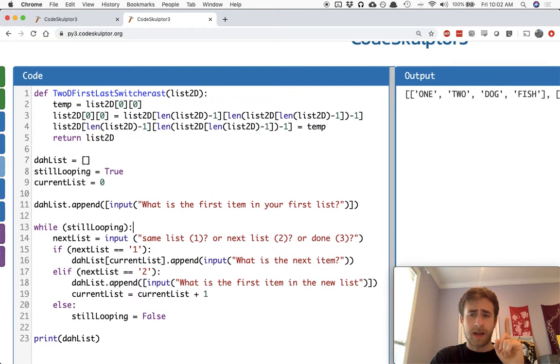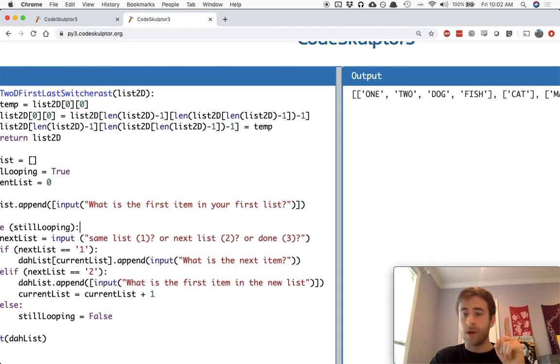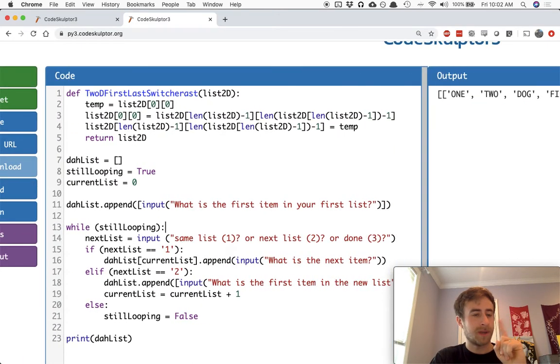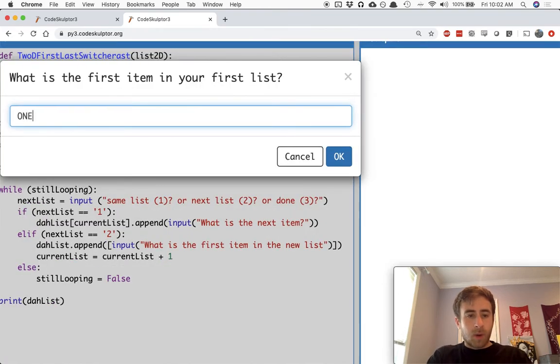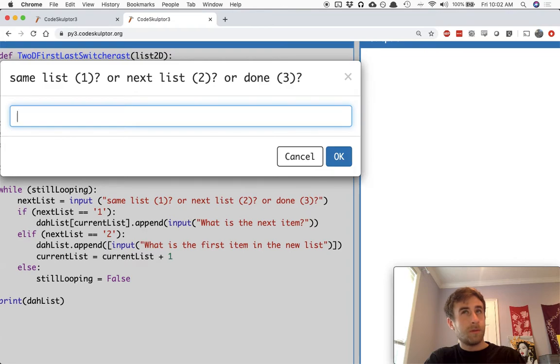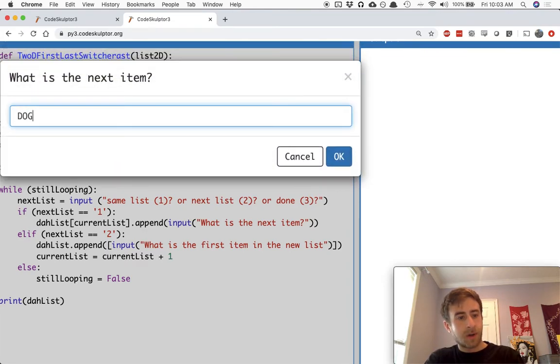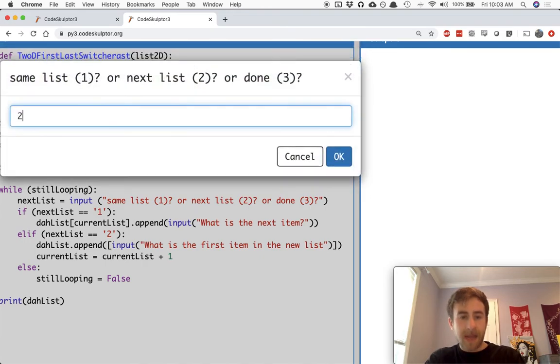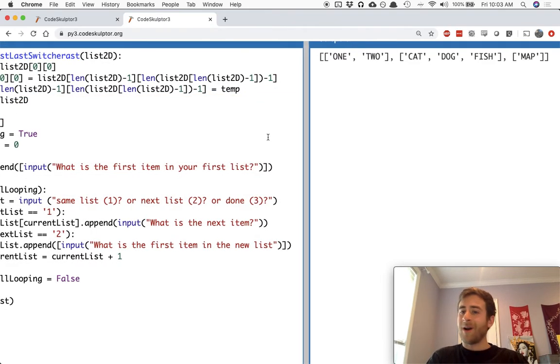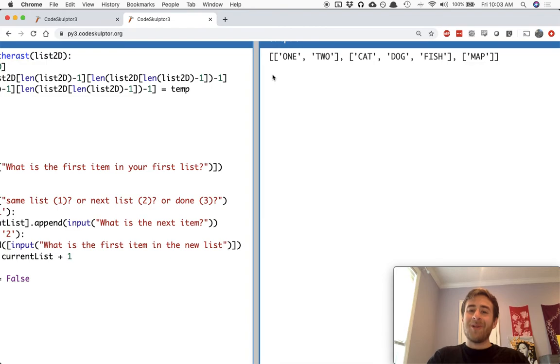Okay, let's try it again. I'm going to do the same thing. So 1, 2, dog, fish, cat. No, cat, dog, fish, map. Okay. 1, same list. 2, next list. Cat, same list. Dog, same list. Fish, next list. Map, done. Oh yeah, here we go. 1, 2, cat, dog, fish, map, in lists.